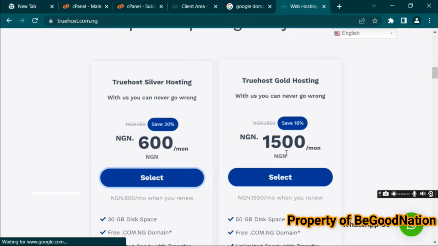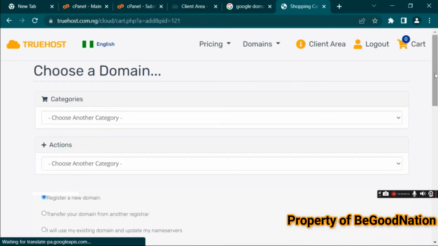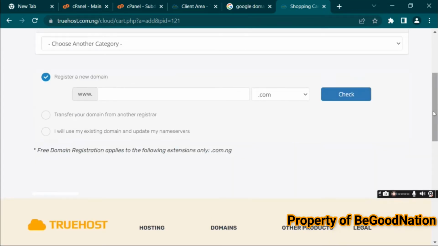If I select this, if I've already paid for that domain, I'll just type in the domain name. If I have an already registered domain on a different domain registrar, maybe on Google Domains or Namecheap, and I want to use that with TrueHost hosting, I will just click on I will use my existing domains and update name servers. If I have a domain I want to transfer to TrueHost, I will transfer my domain from registrar.